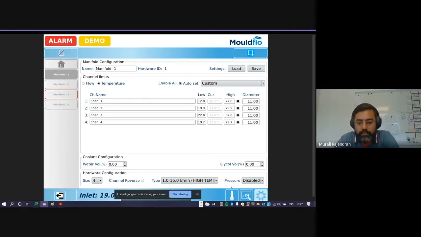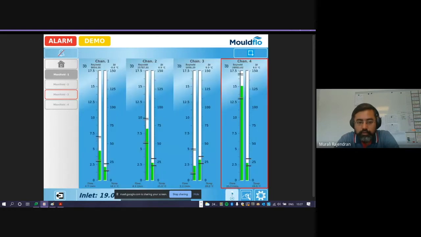Once you do that, if you go to the overview screen, you have the limits that you have set as black and gray markers. The gray marker is the warning limit and the black marker is the red limit. If the flow or the temperature goes beyond gray, it will be yellow in color, and if it goes beyond black, it becomes red in color. Now it is green, meaning that both the flow and temperature are within our specifications.